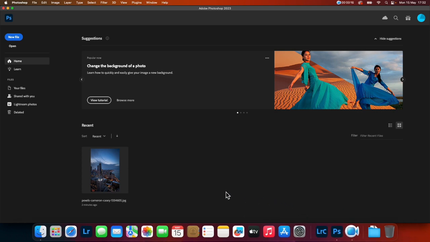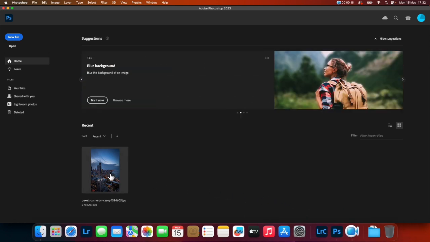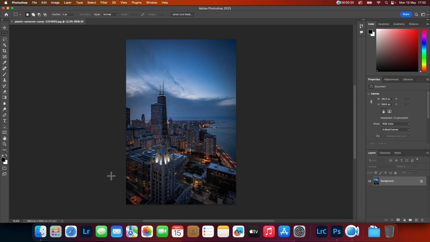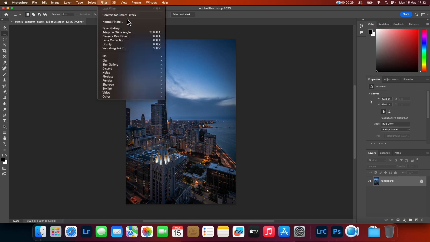Once in Photoshop, we will first need to open an image in order for us to load and use the presets. When the image is open in Photoshop, we will need to head on over to Filter and select Camera Raw Filter.